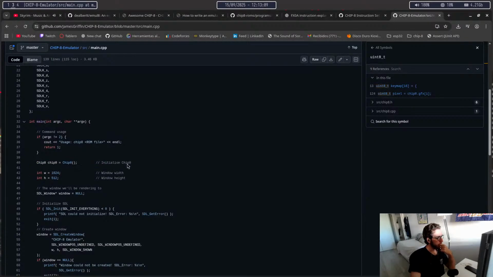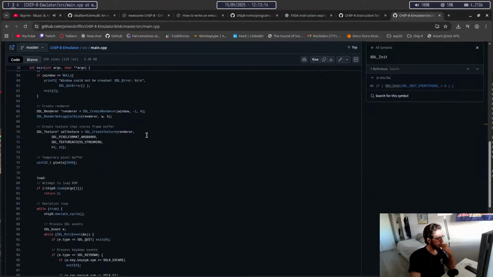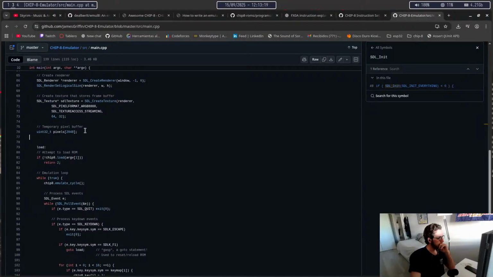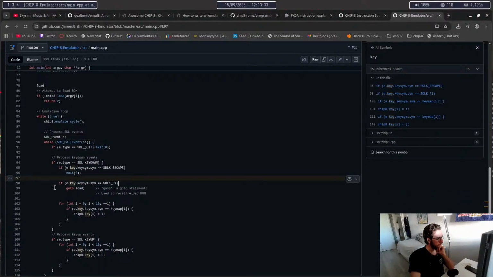Chip-8, you have an instruction here, yeah, whatever. You did everything. You create a window, sure. You create a renderer, sure. Texture, you got your pixels. Follow through, you emulate a cycle. You have an event. And if it's quit, then you exit. If it's key down and it's escape, you exit as well. You go to load. Wait, wasn't this keyword kind of forbidden to use? Because it's super dangerous or something like that? Anyways, so then test key up.